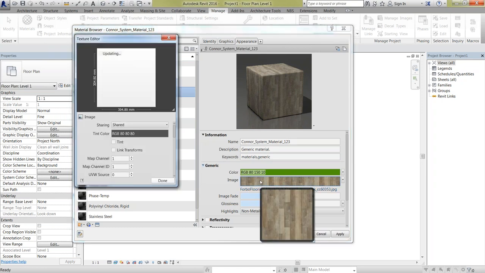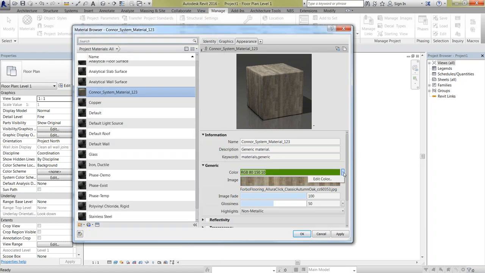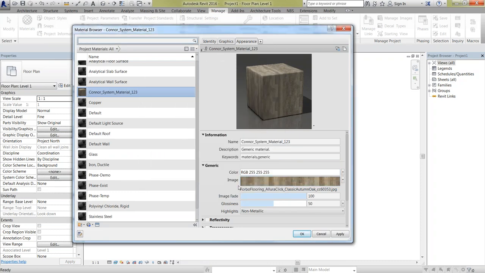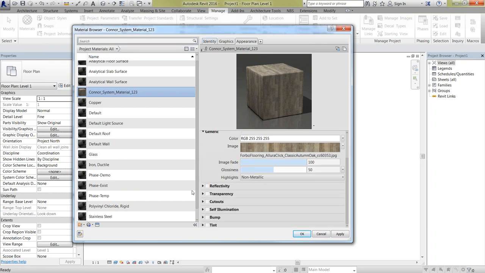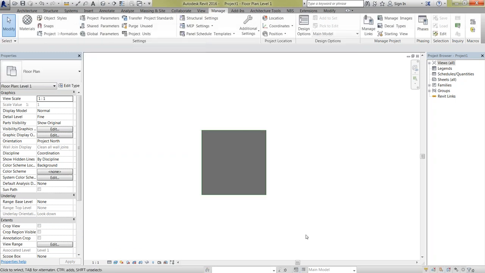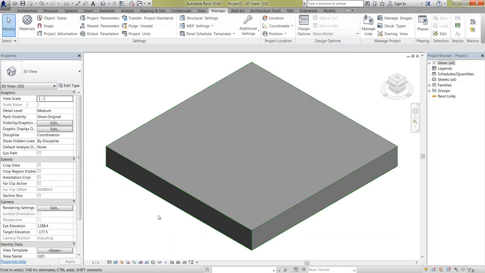Now, if we want to adjust the sizing or anything like that, you can do that by clicking in the box. It gives you various different options. I wouldn't worry too much about this, but for the sake of what we like to do, we just make that white. There's then various different options, reflectivity, transparency, and all that side of it. But for the most part, if it's got a decent image in there, that usually does the trick. So we're going to click OK now. That's that material created. So now what we need to do is apply it to the floor. If I move to a 3D view and I go to realistic, you can see that we're just on a gray box.